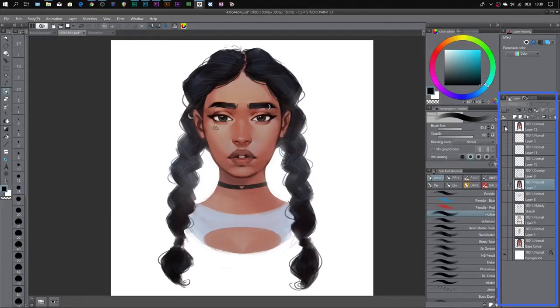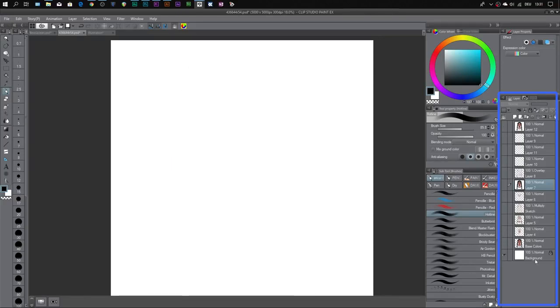process and explain the order of my layers and why I've chosen that order to create my illustrations. So you have a layer called background or paper. It depends on the software that you're using. And you just want to make sure never to paint on your background directly. You always want to paint on a separate layer.